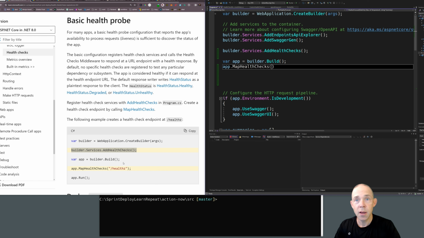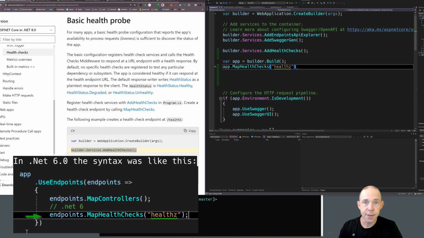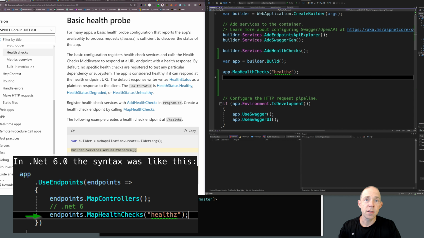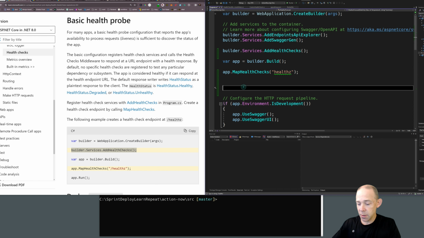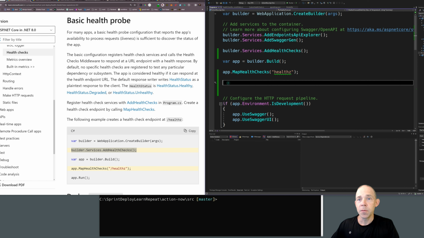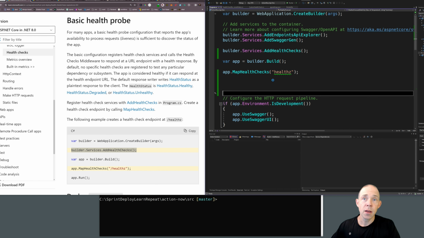health checks and healthz. The z is a standard from the Kubernetes community, so I'm just sticking with it because we're going to be running our application on a container app, and the underlying technology of container apps is Kubernetes. So just sticking with a community standard there. And let's run it. Let's see if we get a health check endpoint and what the result looks like.